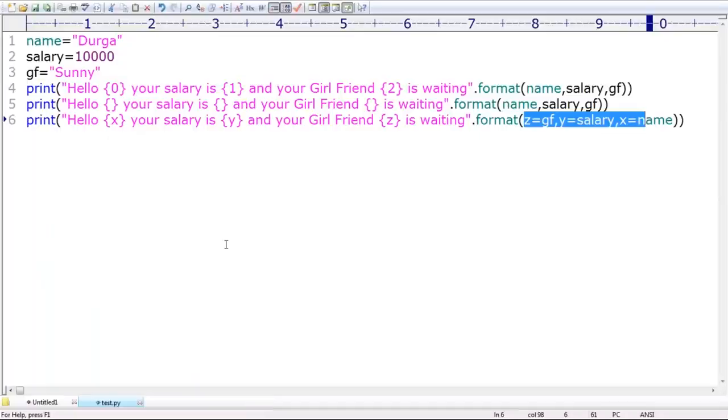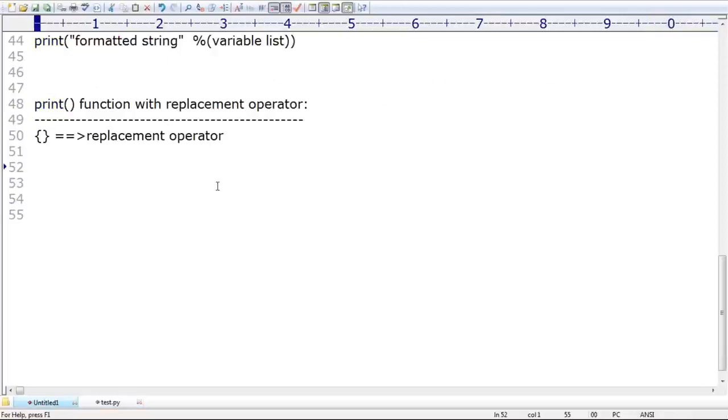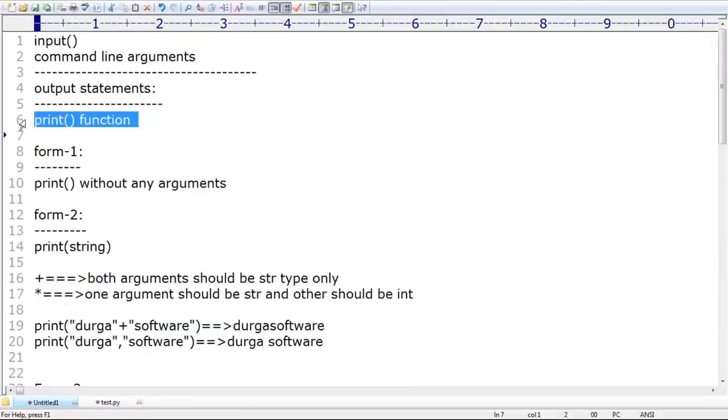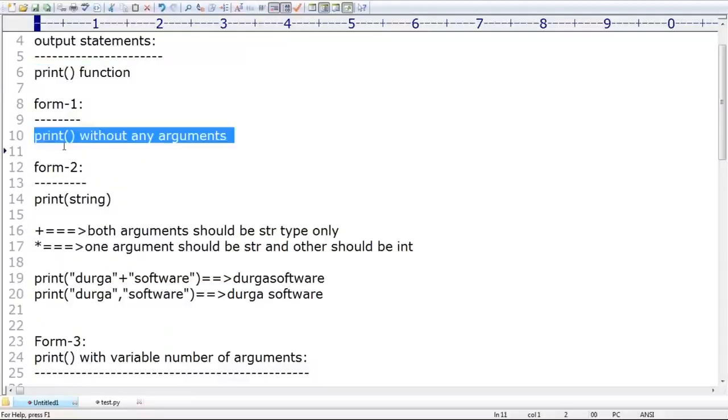Observe how many facilities there are in Python. But don't expect all these facilities from other languages. In other languages you may not have this much flexibility. That's all. So the output function: how can you do that without any argument? Without any argument you can do it.